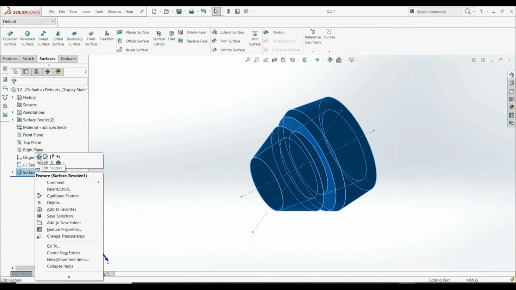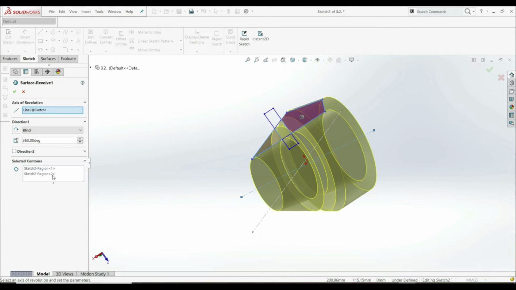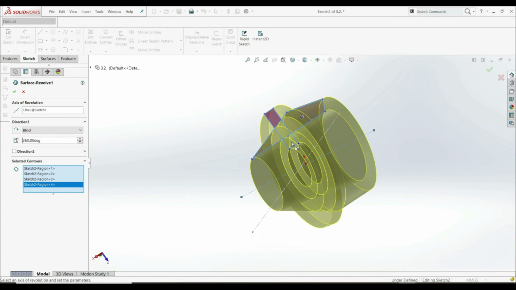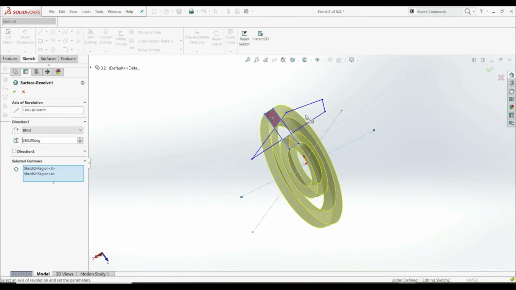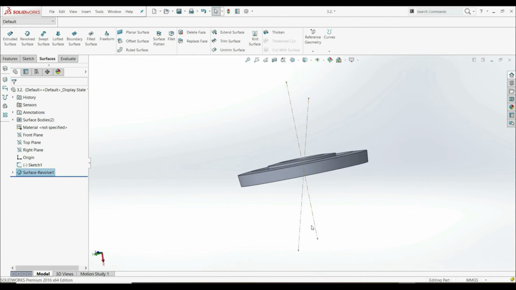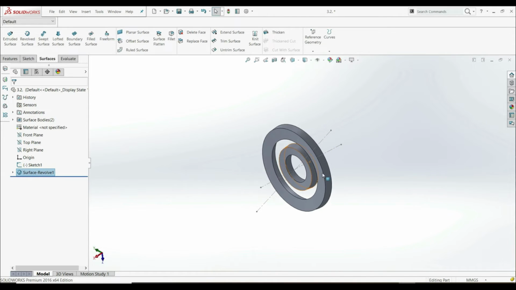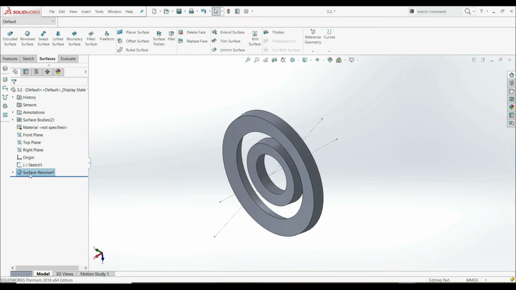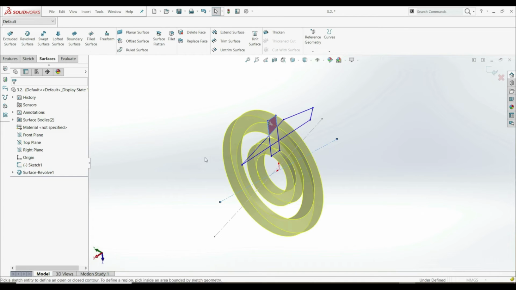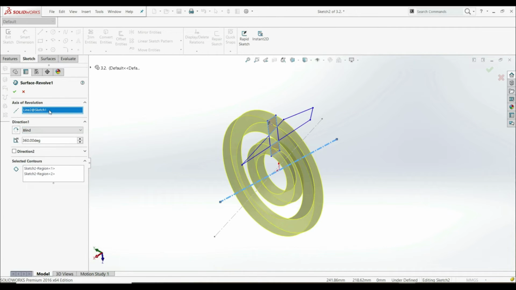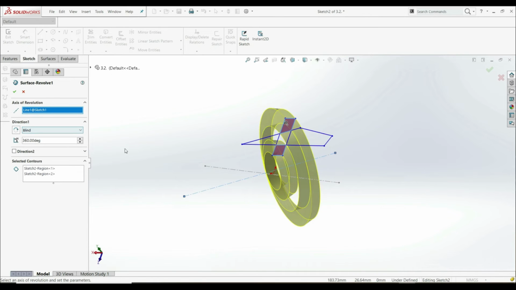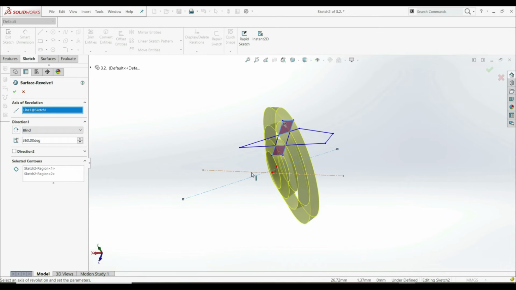If we go back, let's edit feature. Let's click here and let's check this one and this one. And let's uncheck this one and this one. Now let's click OK. And now we got completely different shape with the same sketch by selecting sketch contours. Let's go edit. And now let's go here and let's change axis. And now as you see, we have some changes in our shape by only changing the axis.